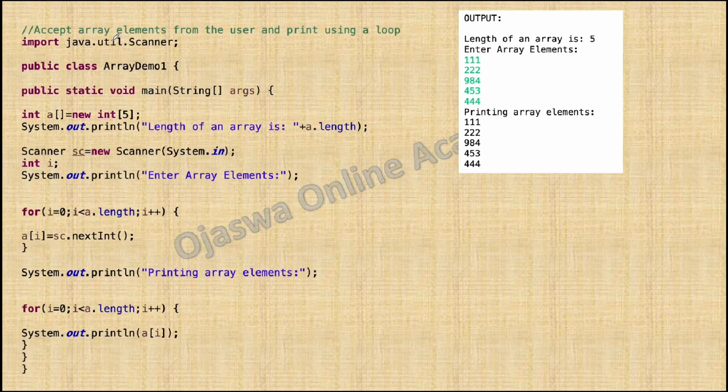So this is a simple program. Accept array elements from the user and print using a loop. So in this program we are accepting the elements of the array from the user. So the first statement, import java.util.Scanner. Scanner class is used to accept input from the user.